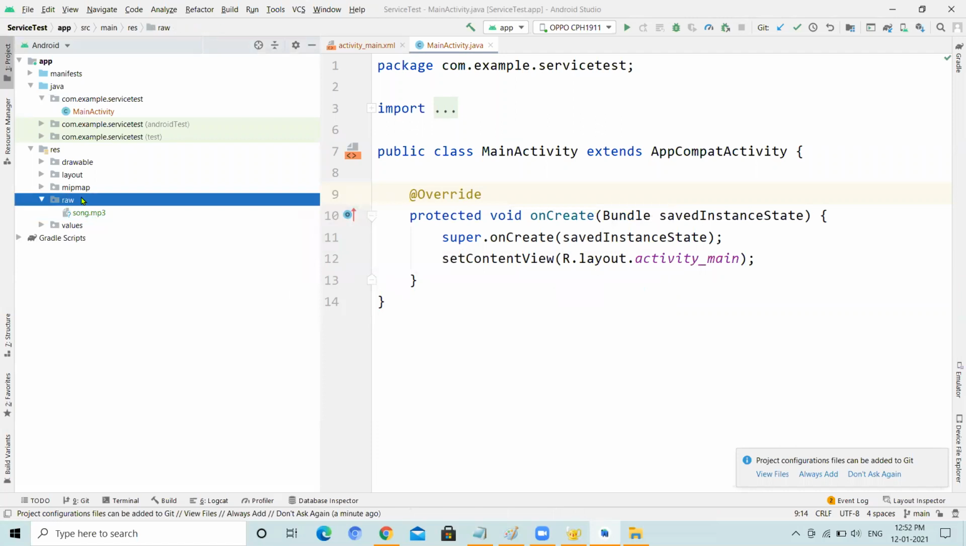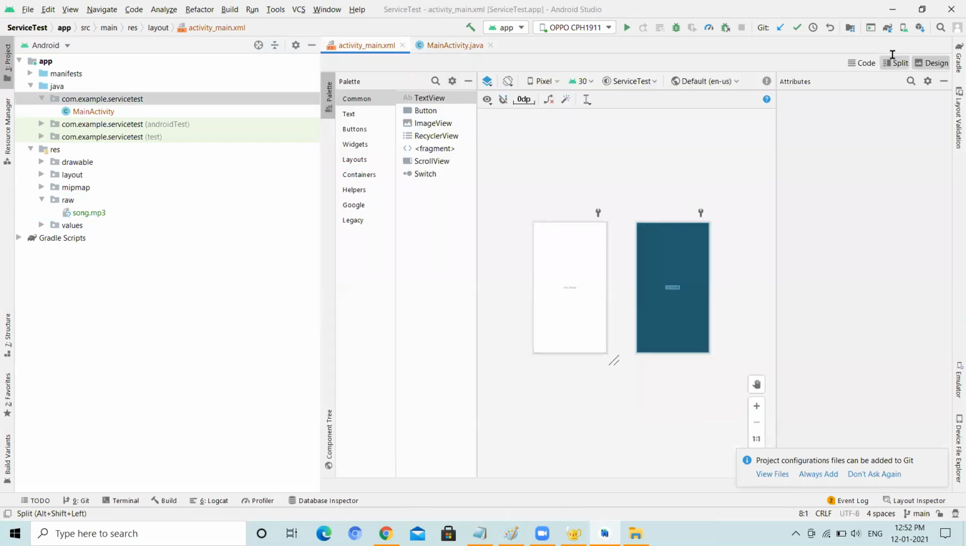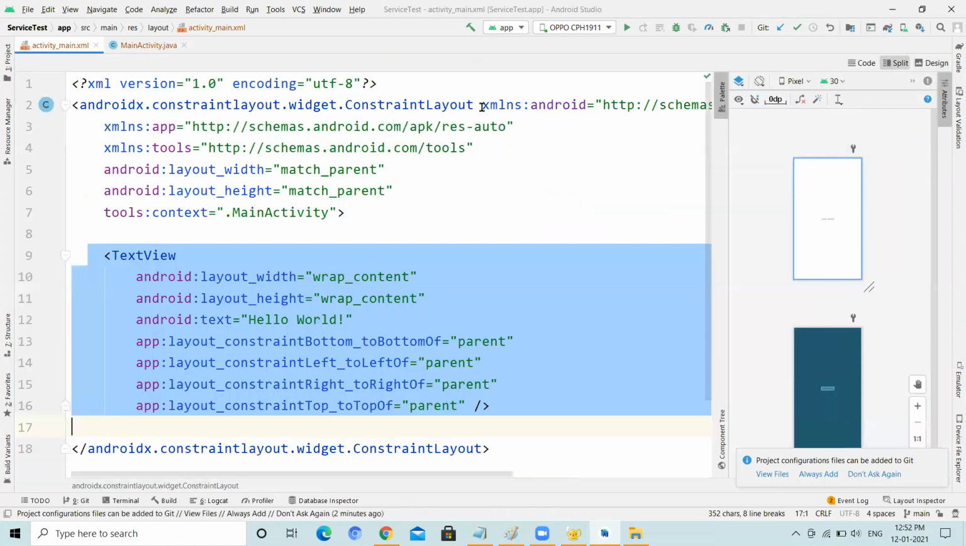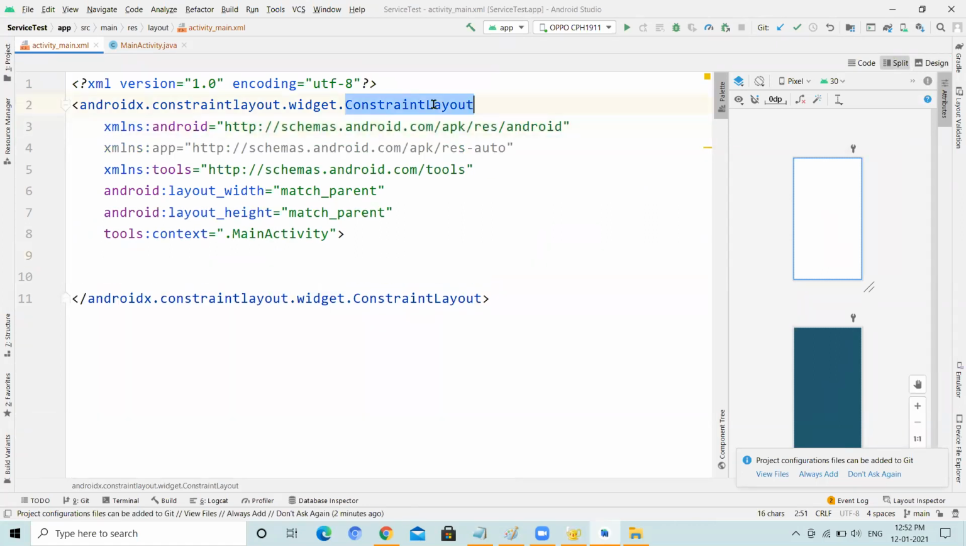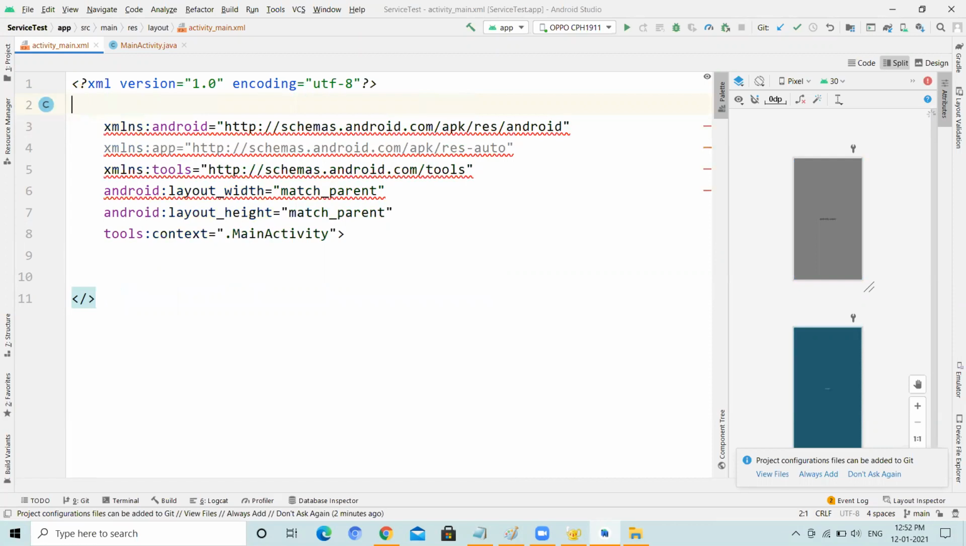Okay, so now I want to play this song within the service. For that, first I want to create a service. Before that, let me add buttons on this XML screen. Here I'll remove this text view component. After that, by default it will take a constraint layout. Instead of constraint layout, which layout should I take? Linear layout. Okay, so remove the constraint layout and then take the linear layout.